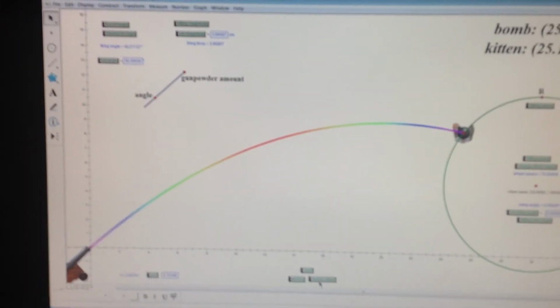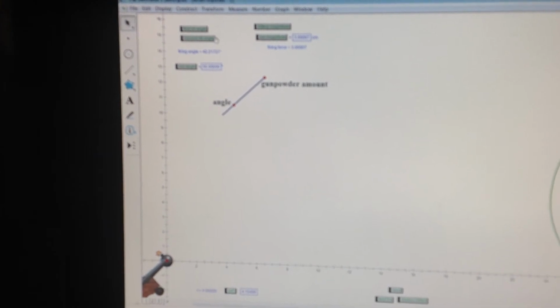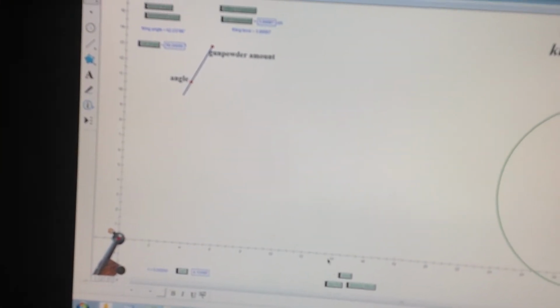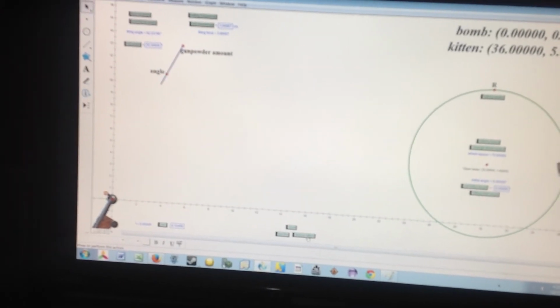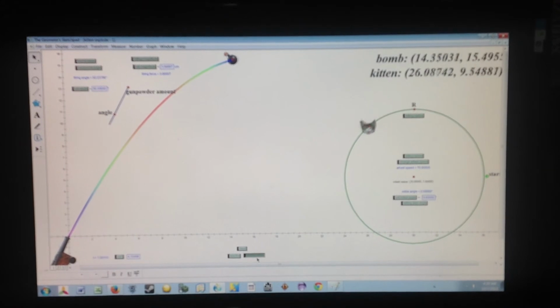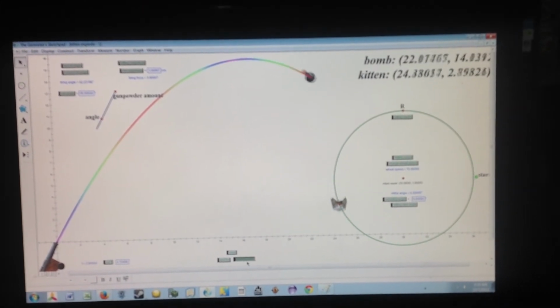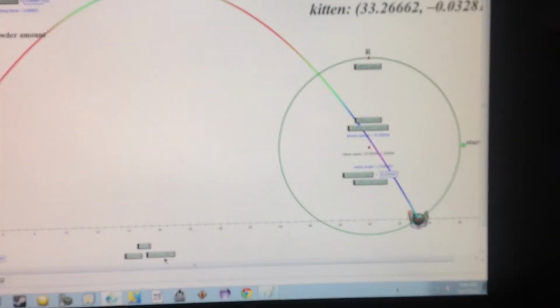But notice there's a second hit button here. So let me reset this. And there's a different angle here that works. So let's go ahead and fire it this time. Watch what happens. Back up enough so you can see the kitten moving at the same time. Oh no! It's gonna miss the kitten. Oh, wait a minute. Wait a minute. Oh, yeah. So, okay, world is safe.